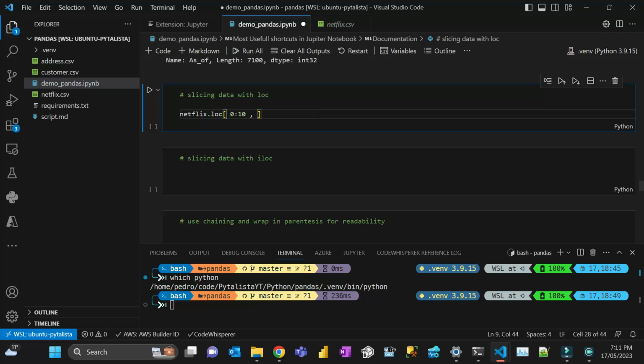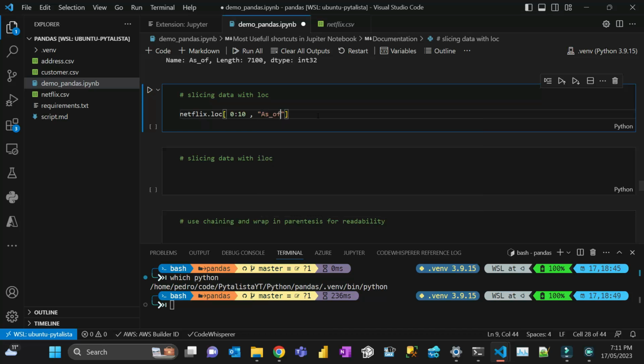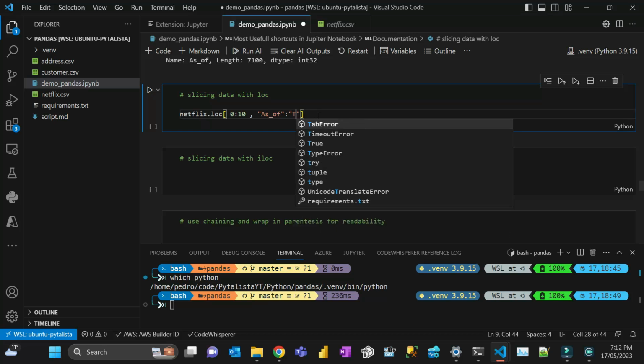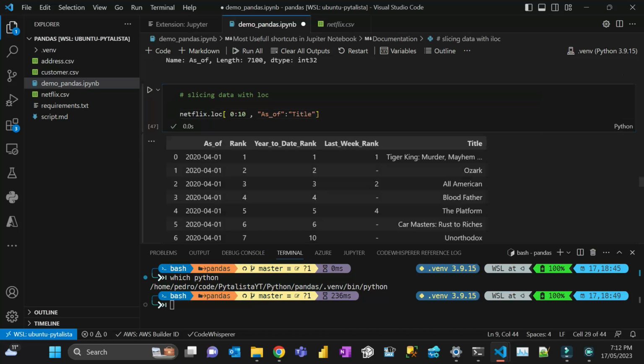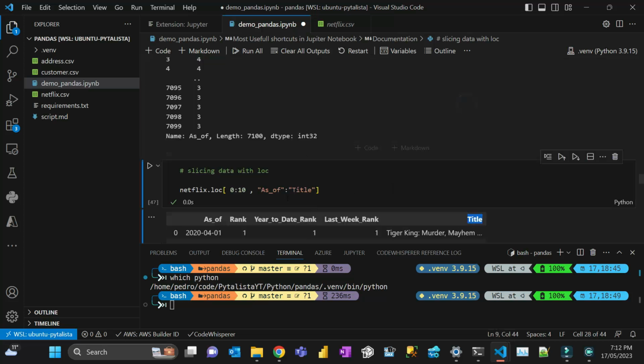But for the columns, you have to pass from a column, as a string, to another column. So I wanted to go from that to title. And then that's going to slice the first 10 rows from those columns through title. I find I never use loc.